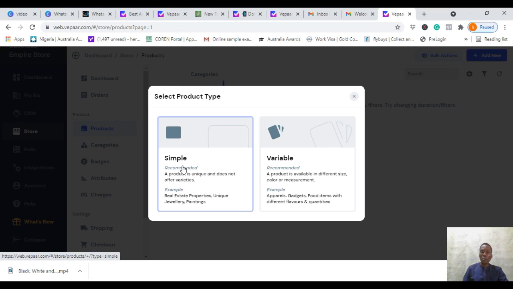Now, a simple product is a product that is unique and does not offer varieties. And when we say such products, a good example are paintings, jewelries, real estate, cars. You have real estate properties, or you have unique jewelries. Now they will also ask you if they are variable products. A variable product is a product that has different sizes. A car has its own size. You don't ask for the size of a car. So a car can also be part of simple product.